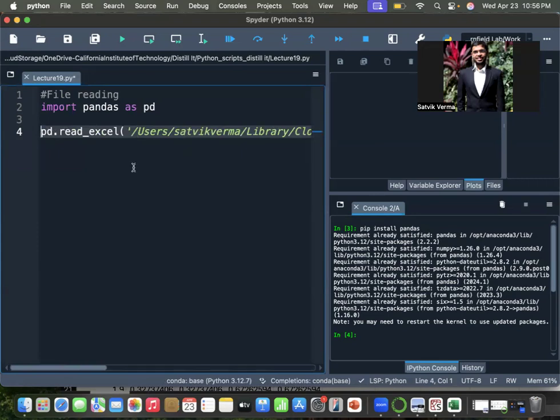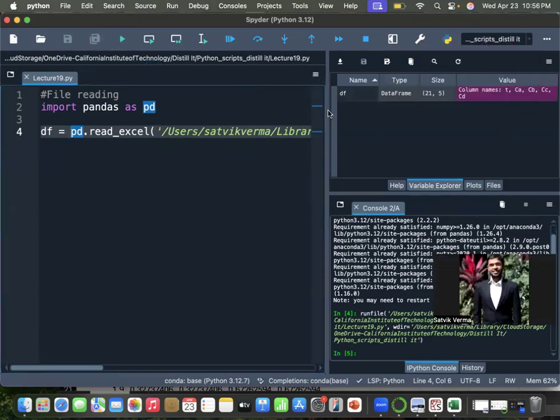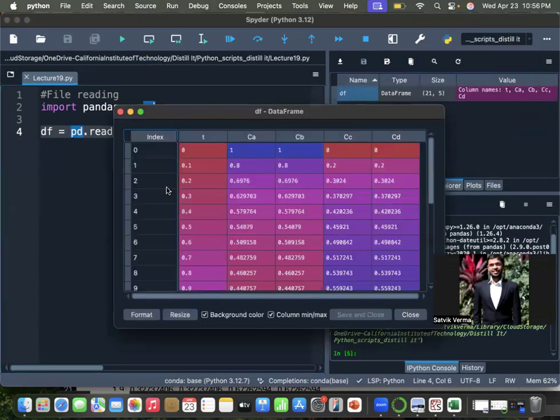And of course, you need to store this in some variable. So let's call the variable df. Df stands for data frame. So we'll store this over here. So over here, I have a df. So now you see this has stored this entire thing as once again a matrix.